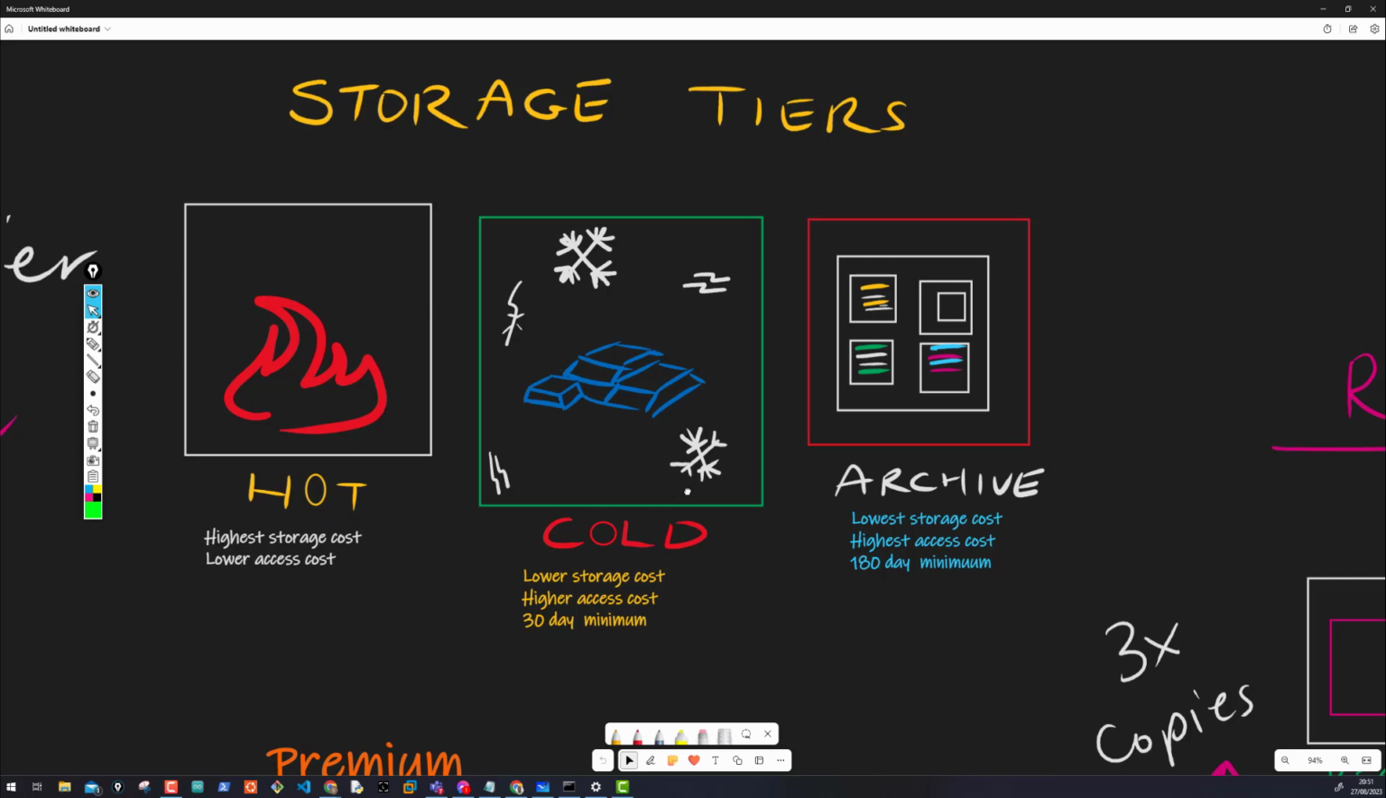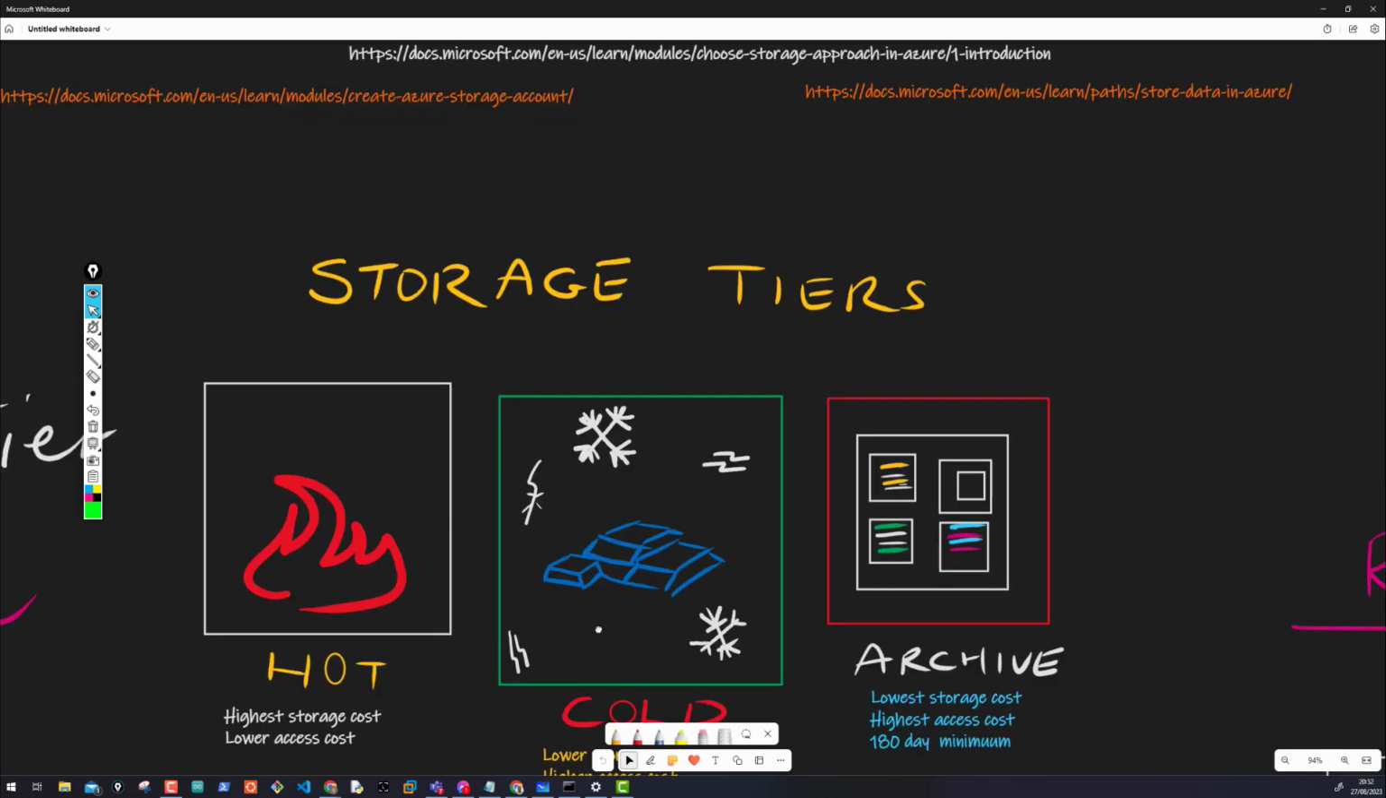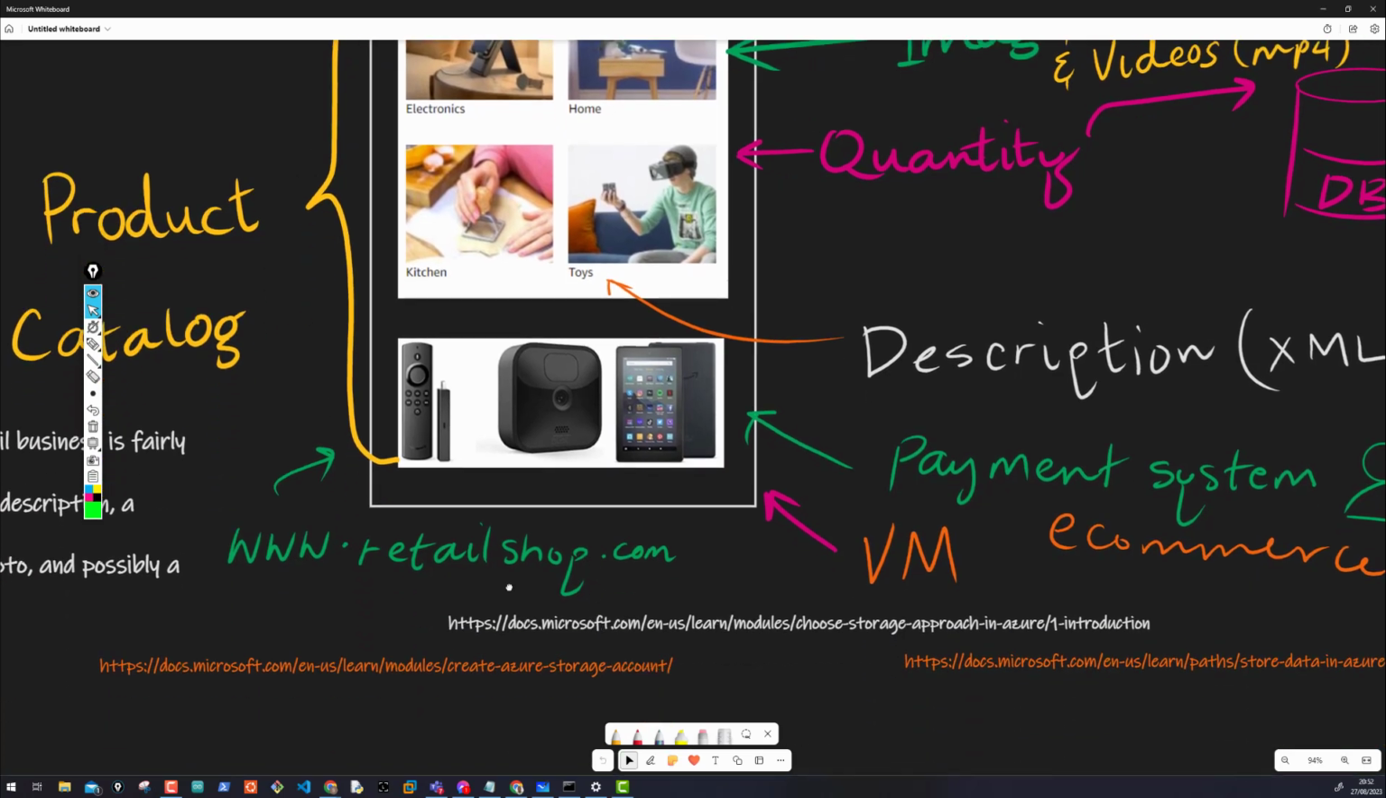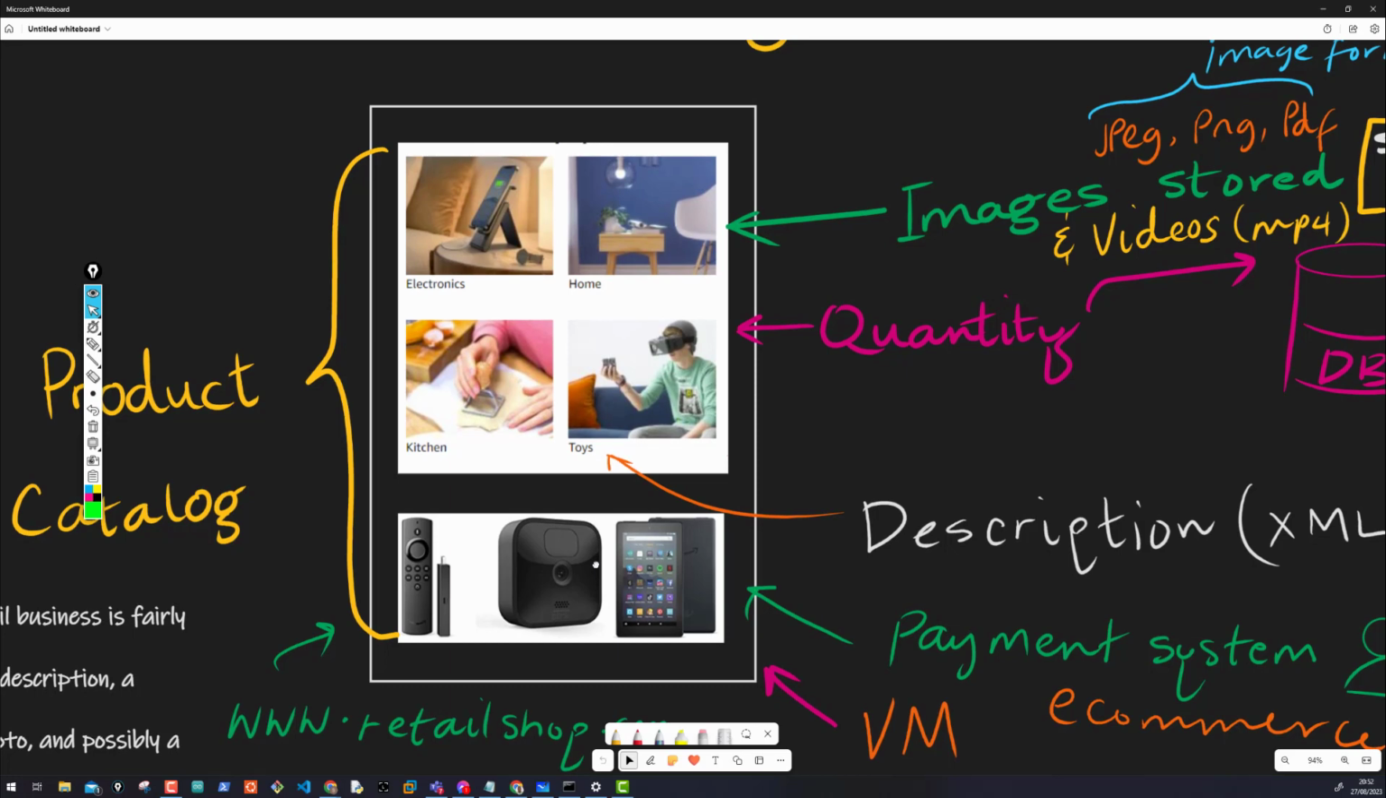The cold tier may cost you less, but it takes you longer to get access to your resources there. The archive, okay, it costs you way less, but it costs you more time to get access to your precious data. So hot is what everybody uses really. But then when you scroll up here, an example is a classic website as in Amazon.com or retailshop.com, and you see that they have products. Let's use this fading pen.